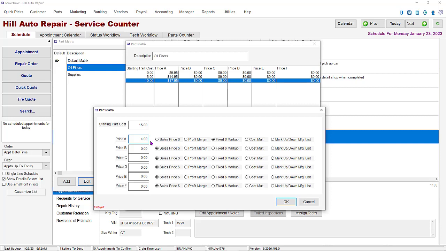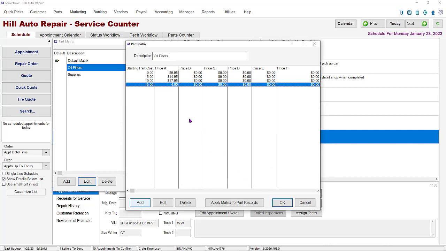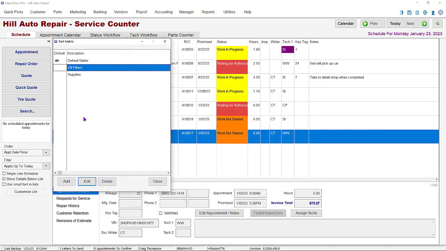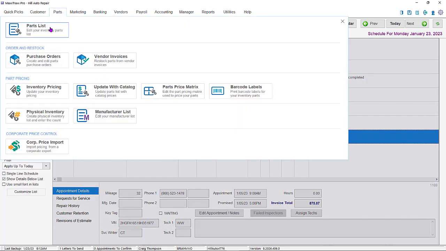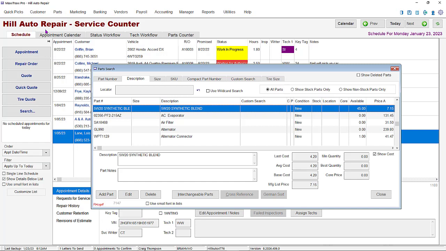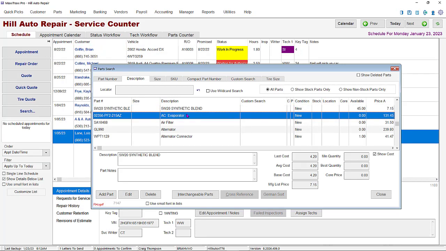We could also set a profit margin, a cost multiplier, or a mark up or down from the manufacturer's list price. Make sure to click the OK button when you're finished. The matrix line now appears on the list of prices. Let's see how the matrix affects parts pricing. If we click on the parts drop-downs, then the parts list button, that will open the parts search window. We'll pick a part, in this case an AC evaporator, and apply matrix pricing to it.